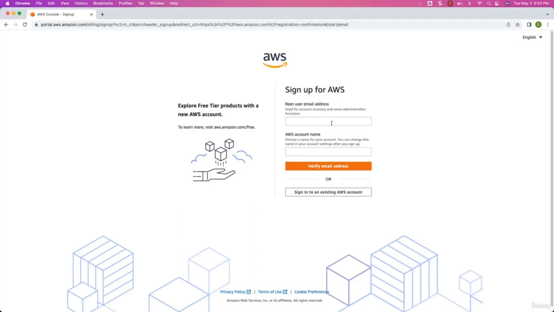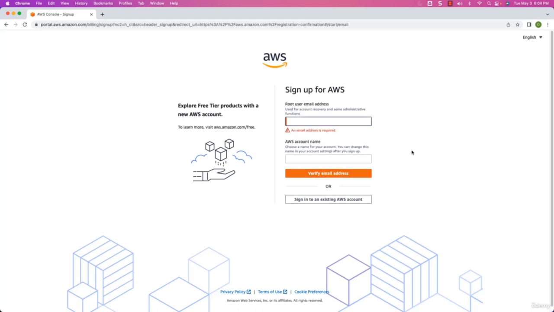You can give your root user email address and then specify the account name. Then click on verify email address. You will get an email. You have to complete the verification process. Then you have to take it further by registering your credit card. Based upon your credit card and the comfort level with respect to providing the information, it might take a day or two to complete the signup process.